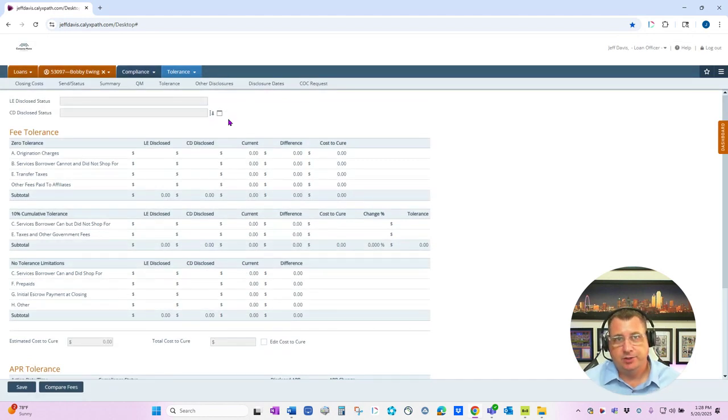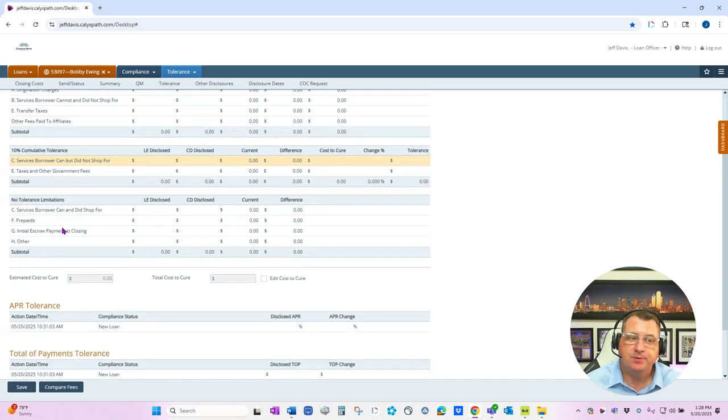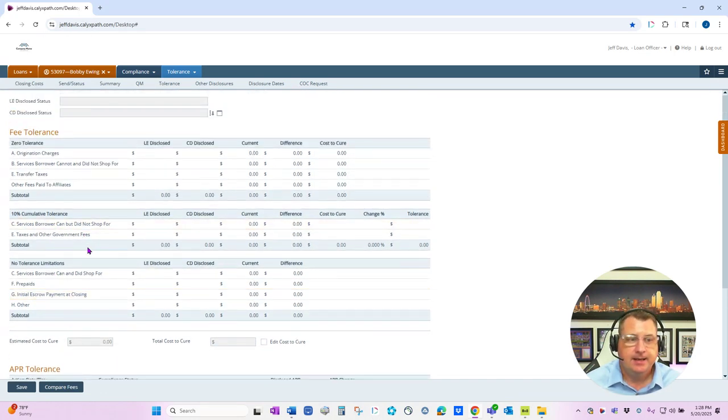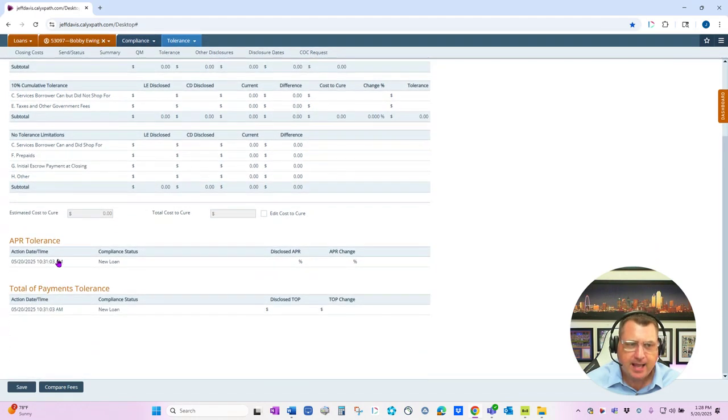So this is really helpful for TRID. So you can compare an LE to an LE or an LE to a CD. Then when you compare those two disclosure sets, you'll be able to see what the difference is between the two and if there would be a cost to cure if you were to move forward. That's going to cover your 0 tolerance, 10%, no tolerance limitation, APR tolerance, total of payments, all of that right here on this screen.